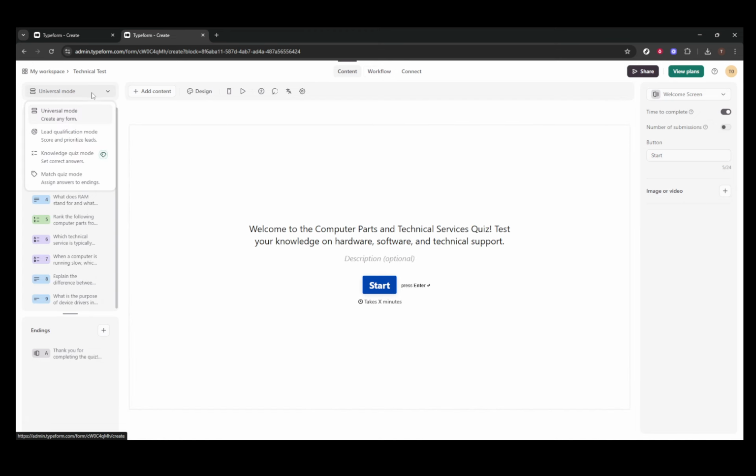Once you've figured out the type of quiz you want, it's time to build your quiz content. Typeform makes this easy by allowing you to add questions in various formats. You can choose from multiple choice, drop-downs, picture choice, and yes/no options.